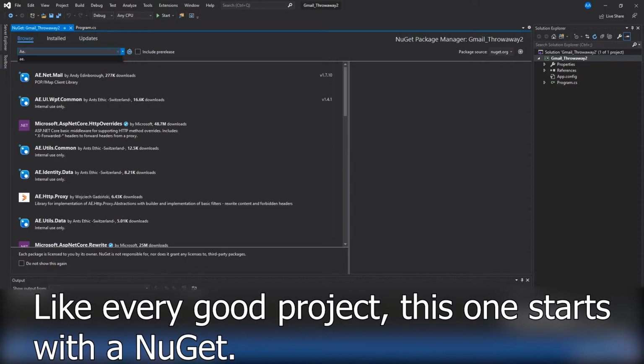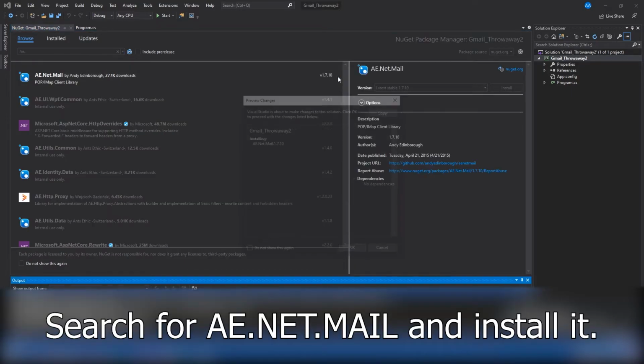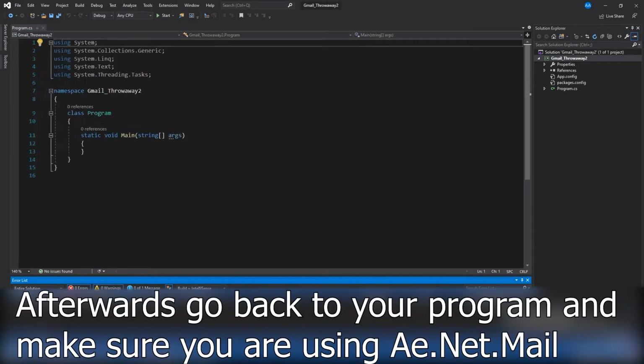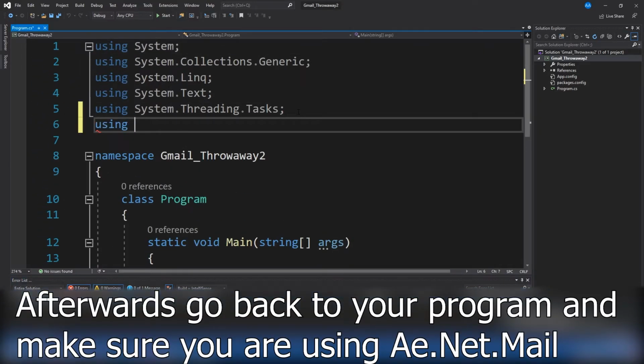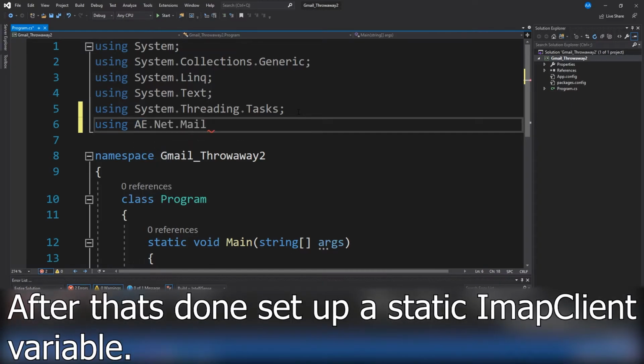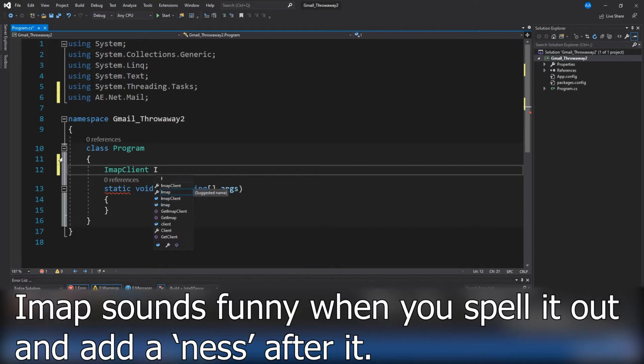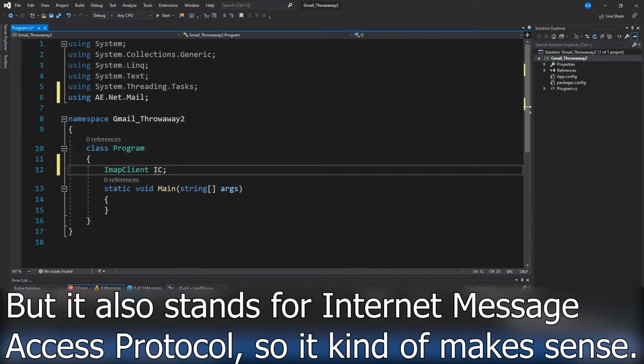Like every good project, this one starts with a NuGet. Search for AE.Net.Mail and install it. Afterwards, go back to your program and make sure you are using AE.Net.Mail. After that's done, set up a static IMAP client variable. IMAP sounds funny when you spell it out and add an S after it, but it also stands for Internet Message Access Protocol, so it kind of makes sense.